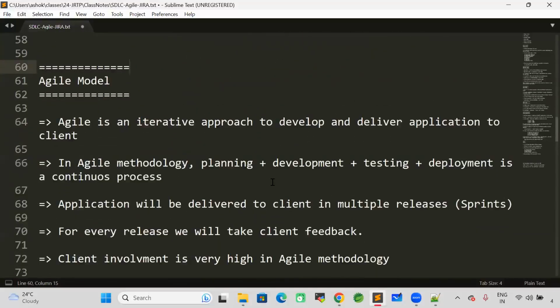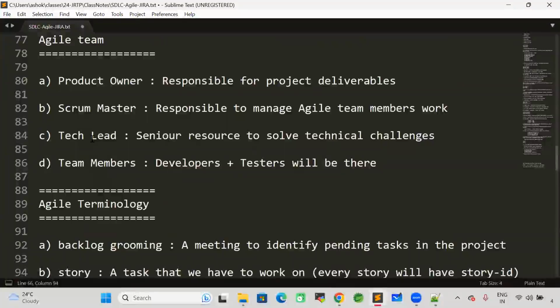Okay. So the next one is the agile model. To overcome the problems with the waterfall model, nowadays companies are preferring the agile model. What is the agile model? Agile is an iterative approach to develop and deliver our application to the client. In this agile methodology, planning, development, testing, and deployment is a continuous process. In this agile model, the application will be delivered to the client in multiple releases. We can call them sprints. For every release, we will take client feedback. Client involvement is very high when we are talking about agile methodology. So the project will be released in multiple releases, right? For every release, we will take the feedback from the client and we can improve that.